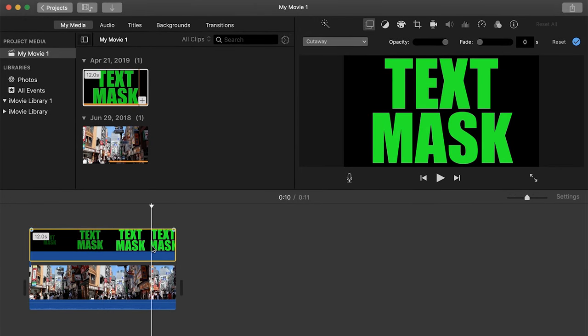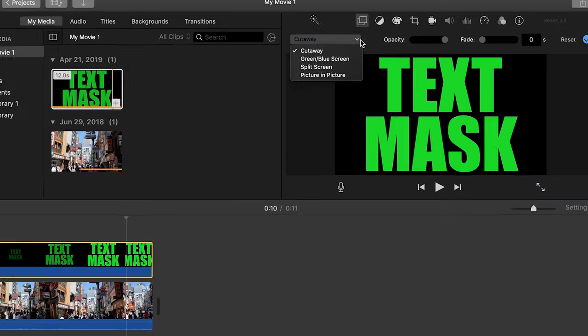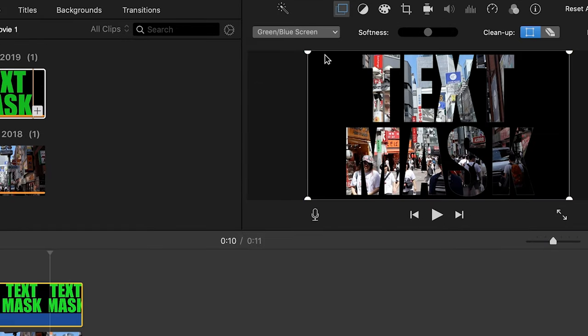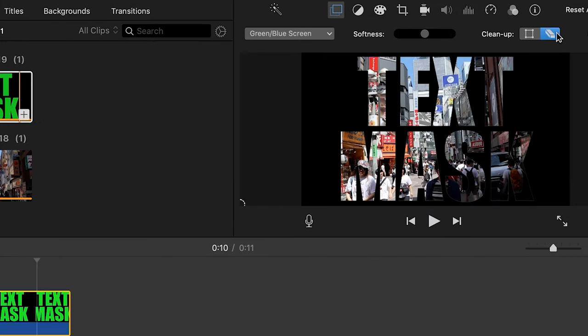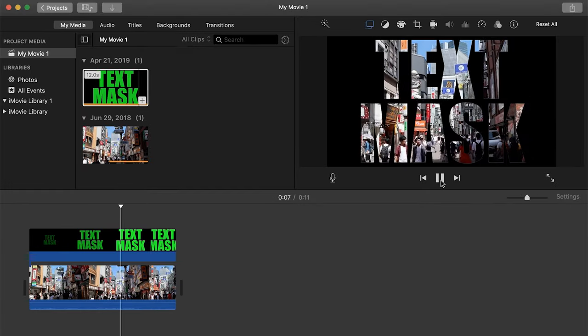And then I'm going to select my text clip. And then I'm going to click on green/blue screen. And what that'll do is it should automatically detect the green text and make it transparent. If it doesn't, you can go over here, you can click on the eraser tool. You can come in here and click on the green text, and that tells iMovie to get rid of that green color. And that's it.